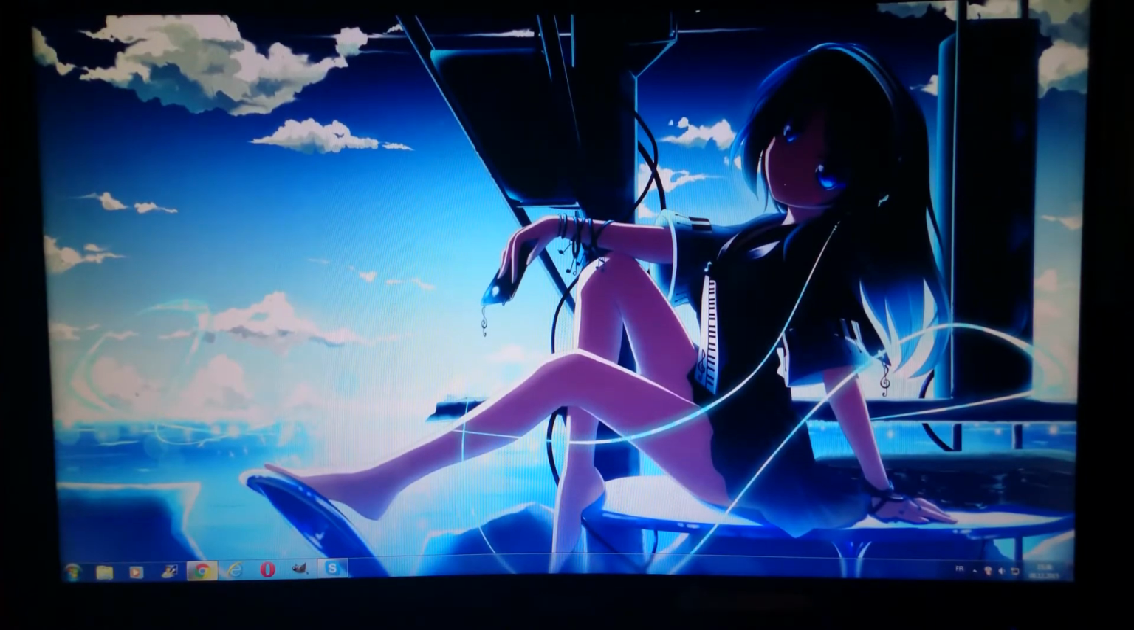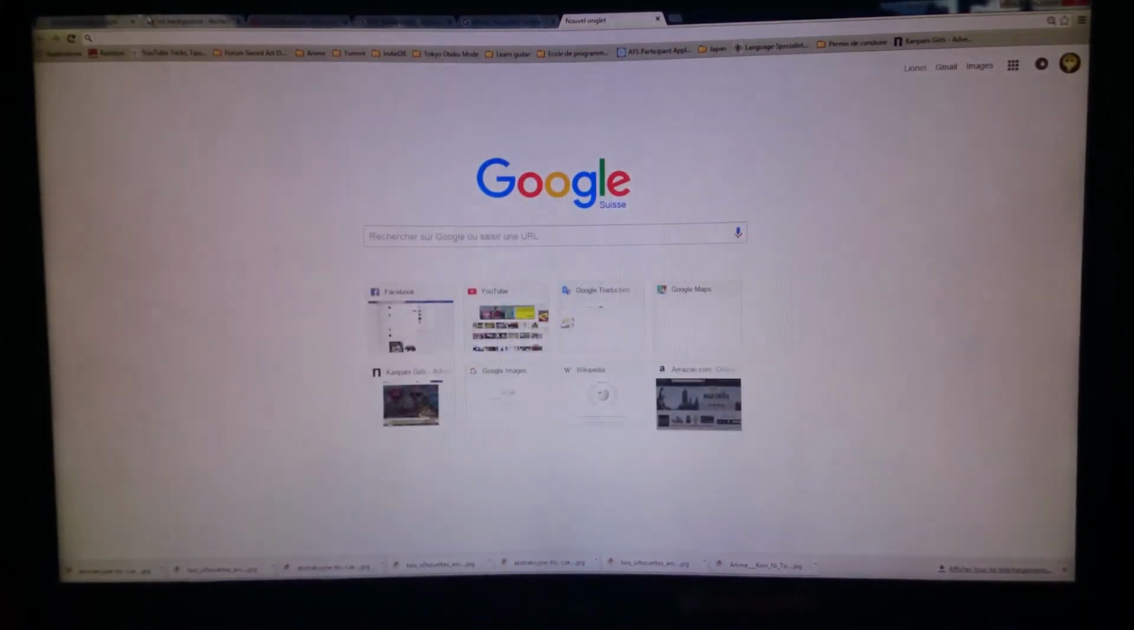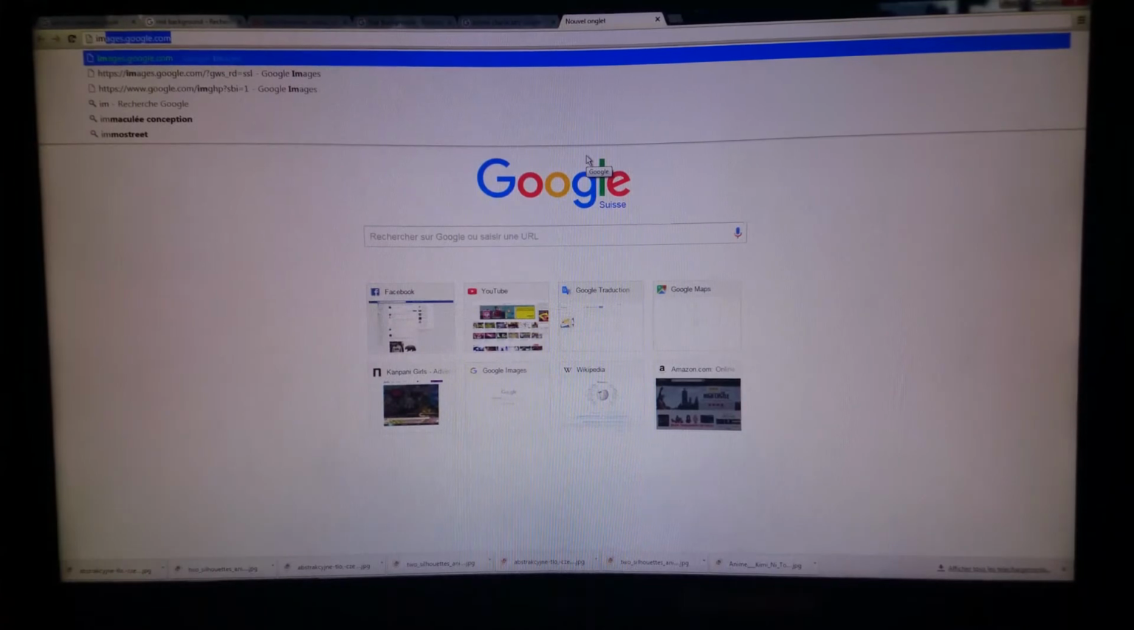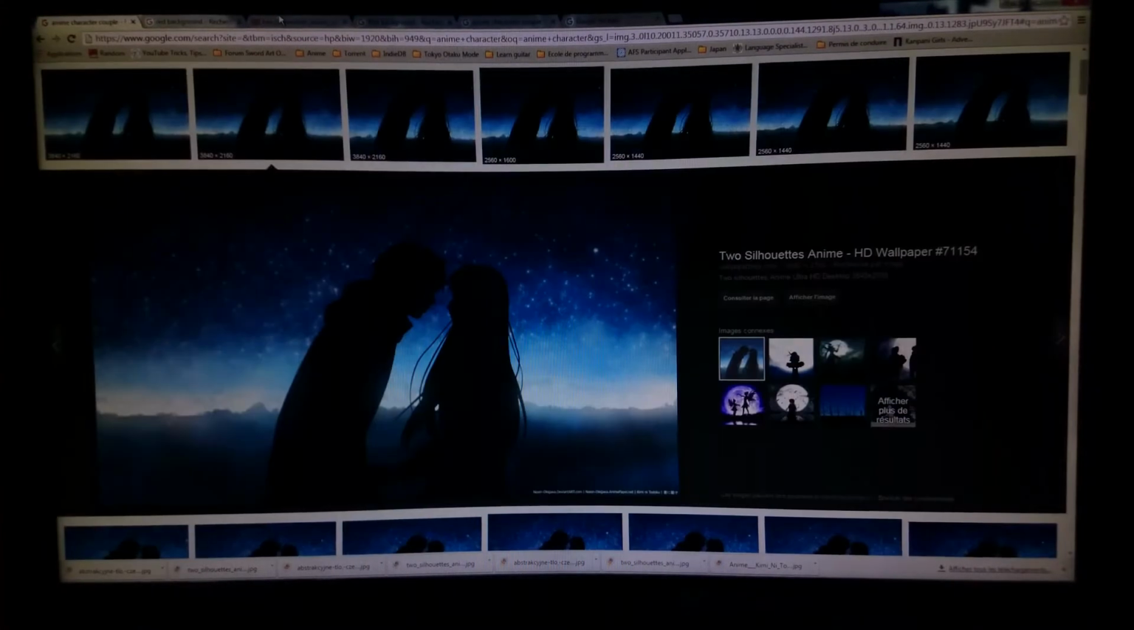So, what you want to do is open Google Chrome. I already have saved every image kind of thing. So you want to go to image.google.com, and the object I'm gonna use is anime characters. Anime characters is basically Japanese drawings, animated drawings, but they're not animated in Google Images, and the one I'm gonna choose. So I chose this one.